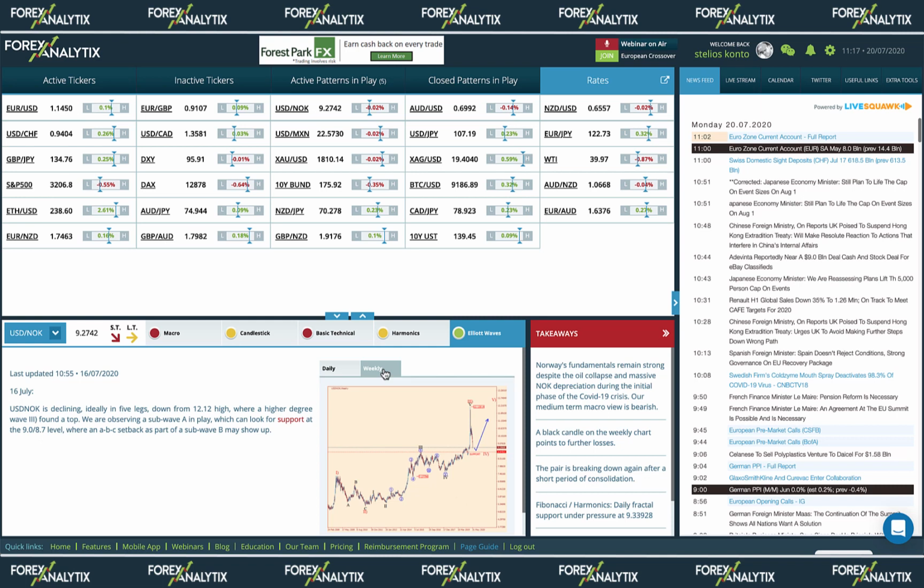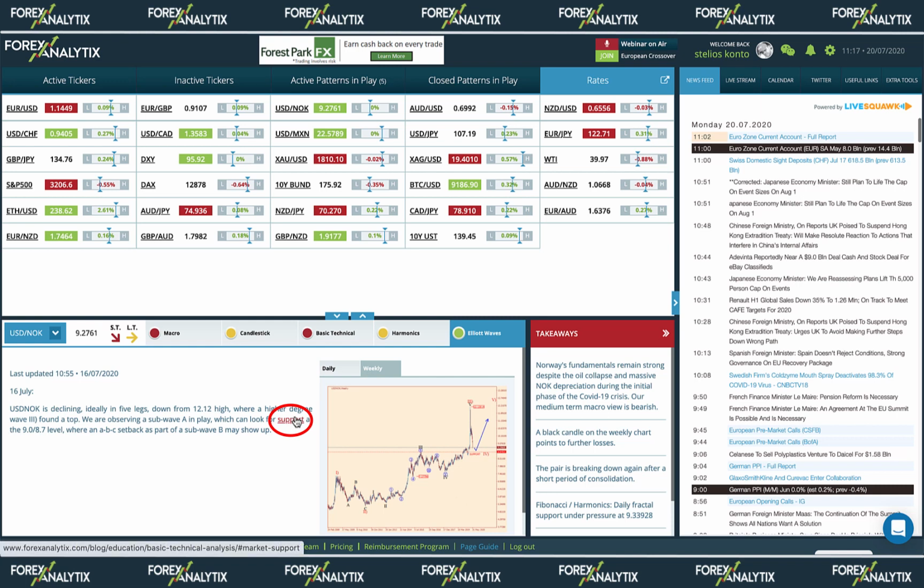Also, you will notice that some words within the analysis are colored in red. These are keywords which, if clicked, will transport you to the ForexAnalytix education page and display helpful information associated to that keyword.